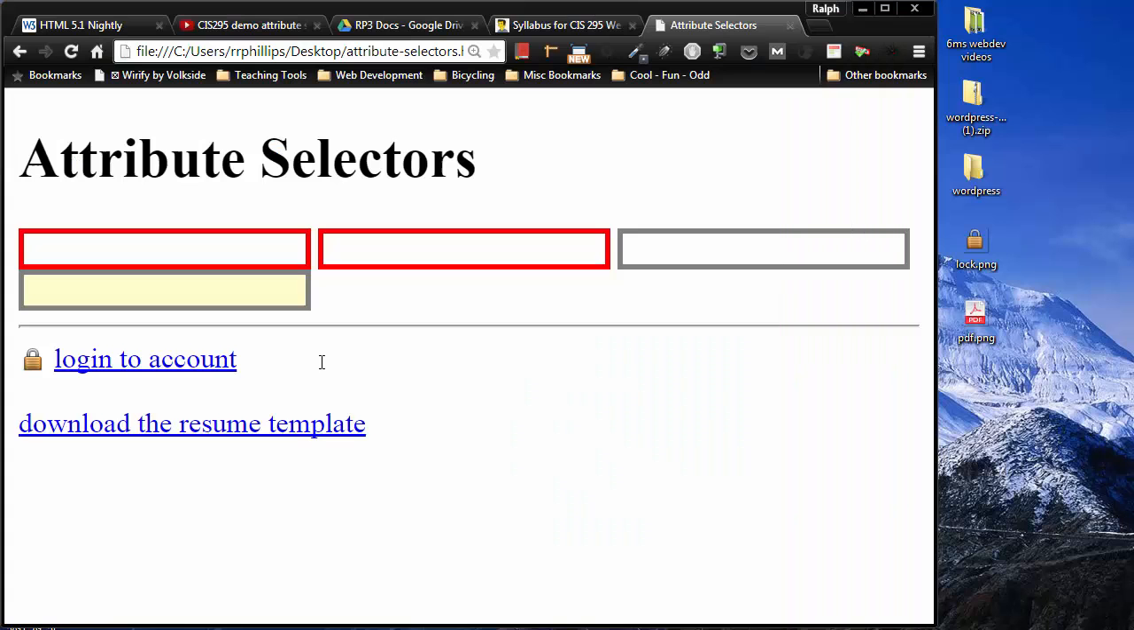Control S to save, head on over to the browser and refresh. And there we go. So now I'm going to have a PDF icon next to any hyperlink that ends with a PDF file and a padlock icon next to any hyperlink that begins with an HTTPS protocol.